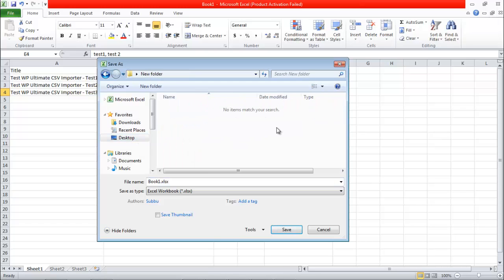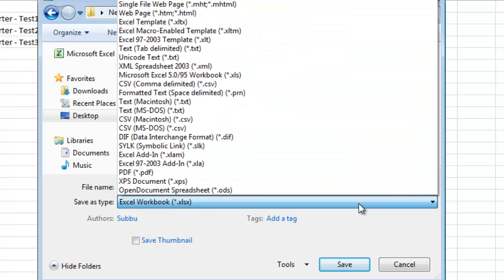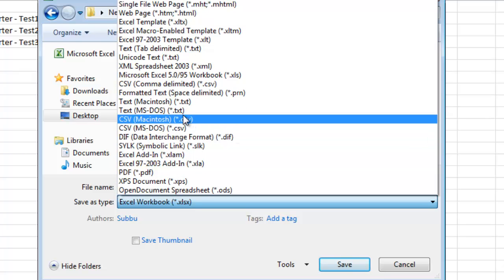I'm saving it in a particular folder. Okay, so I'm saving it with the name WP Ultimate CSV Importer. But while saving it, you need to save it in CSV format, CSV comma delimited.